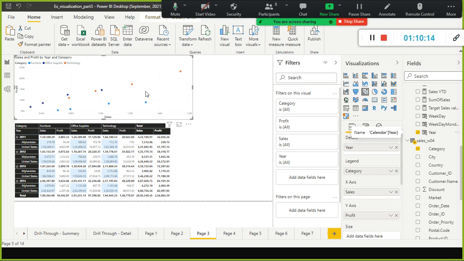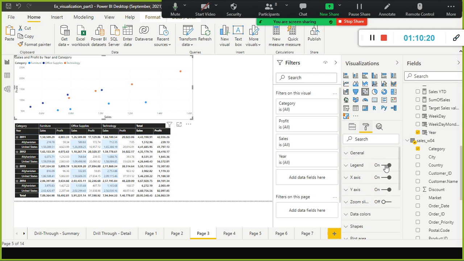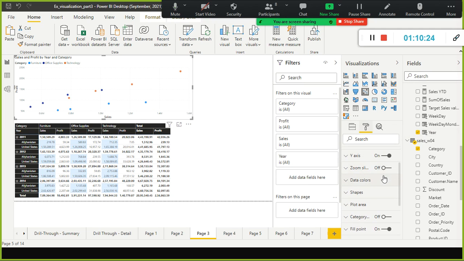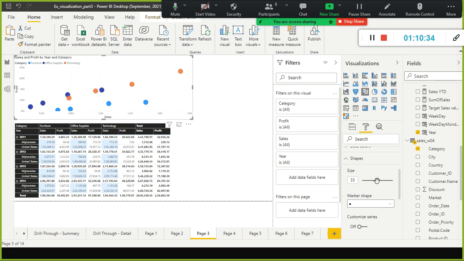Since these circles are not so visible, I just go to the format window, and here we have something called shapes. In the shapes you will find size. When you increase it, that's all, it will become a bubble chart. The scatter chart became a bubble chart just because of increasing the size.